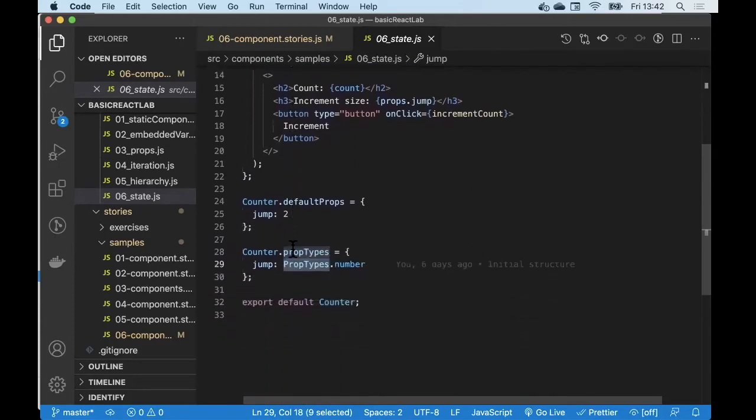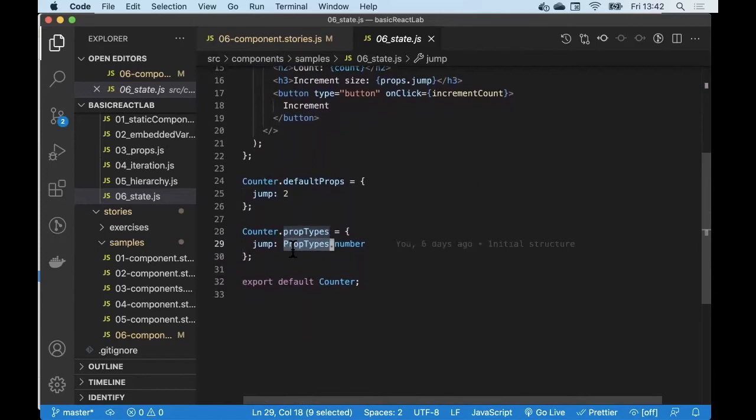And it's an expressive library in the sense that it doesn't matter how complex our props would be. In this case, the prop is simple. It's just a number. So it's quite easy to declare using the prop type library that the type of thing that the jump should be is a number. But if your prop was an array of objects and the objects had a particular structure to them, then you can express that using this prop type library. So it is quite powerful.